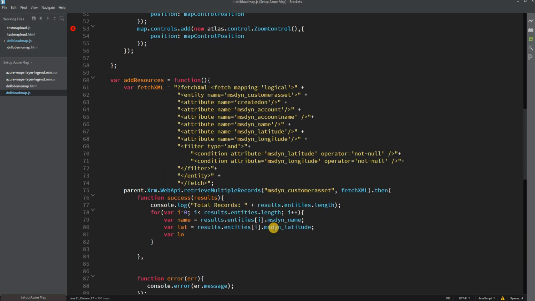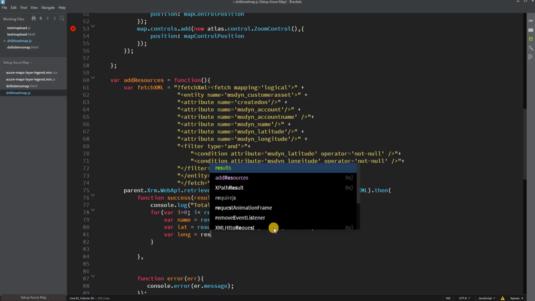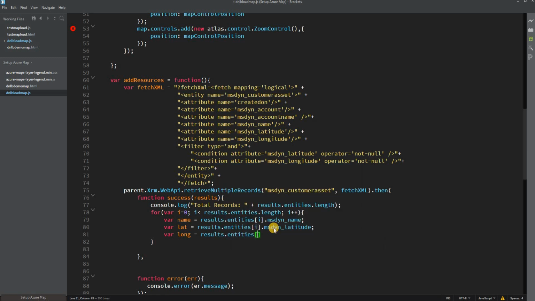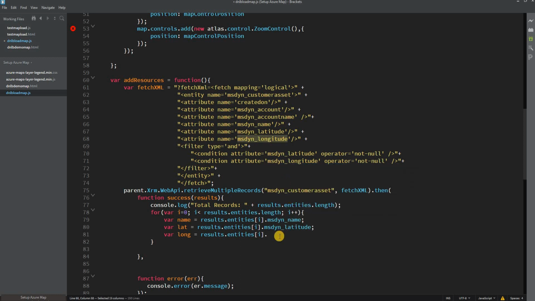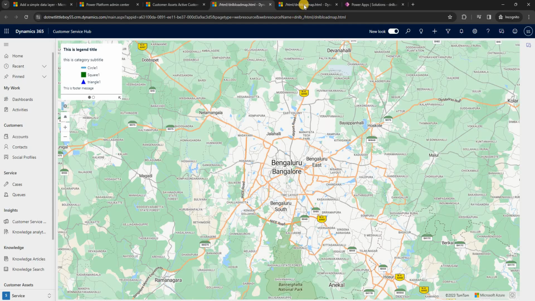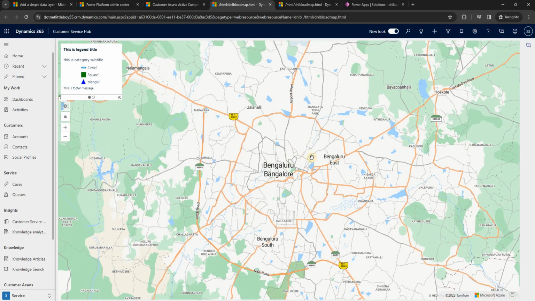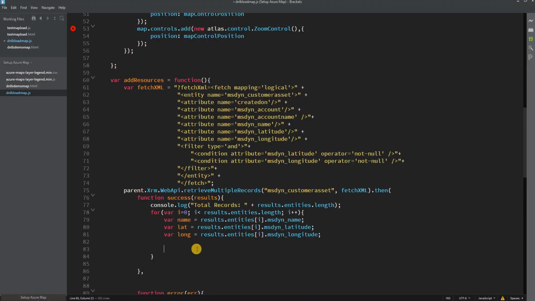Then where longitude results dot entities, and then this is the longitude. As of now, I'm just taking these three variables. Once it is defined using these properties, we will create the feature. So what will happen is, in the map we have to display these points there, right? The points are nothing but one of the features on the Atlas map. So we are going to create the object of that one.